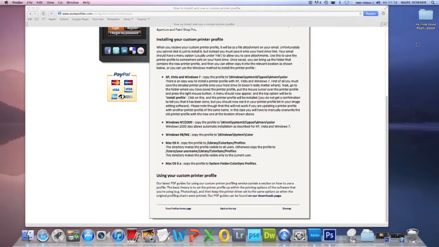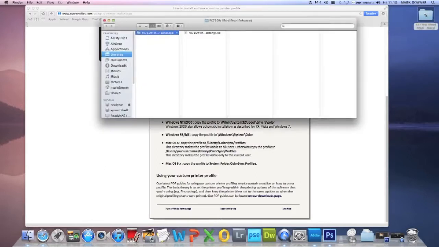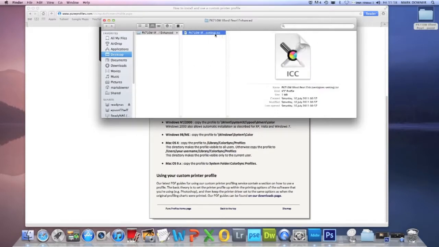But what would happen is that I would receive the email, I'd save the attachment, and I would just save it onto some location on some drive, or in this case my desktop. You can see there we've got the profile here. You can tell it's a profile, it's got the ICC extension. This is for Ilford Pearl paper on an Epson printer. You see there I've actually put the media type setting in the actual file name.